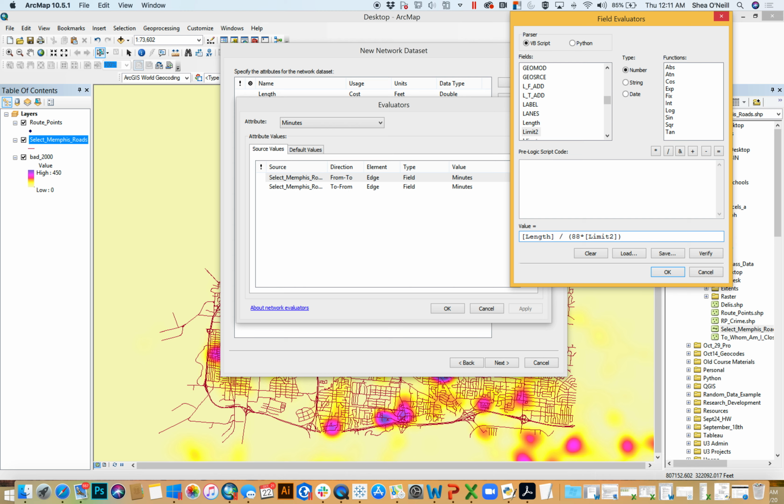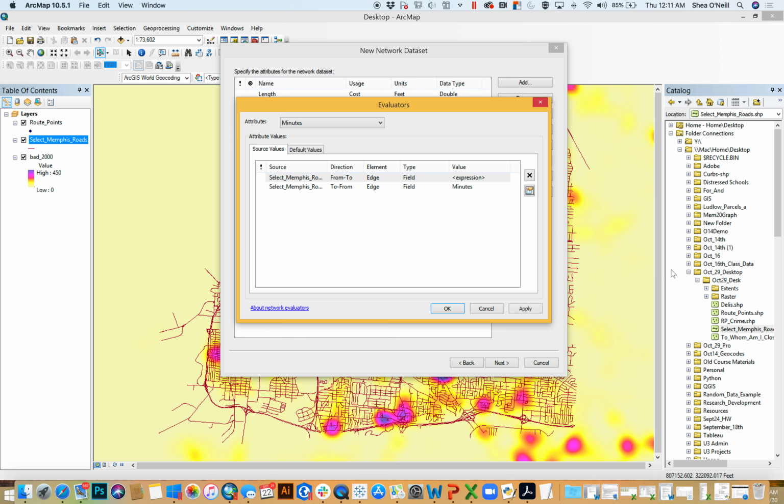Why 88? Well, you can Google it if you want, or you can do the math on your own in an Excel spreadsheet, but this is the conversion factor to convert 1 mile per hour into feet per minute. You multiply it by 88. That's how you do miles per hour to feet per minute right here. So the length divided by 88 times the speed limit will give you your time in minutes. Now I'm going to just copy this and hit OK.